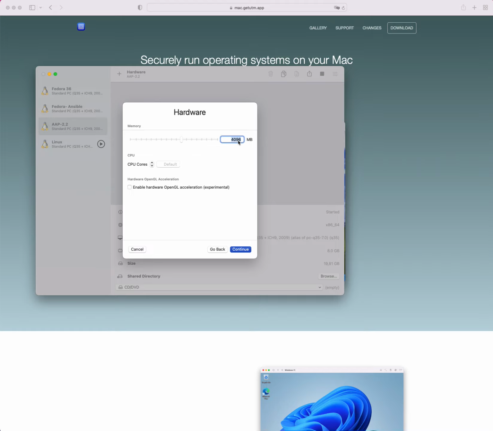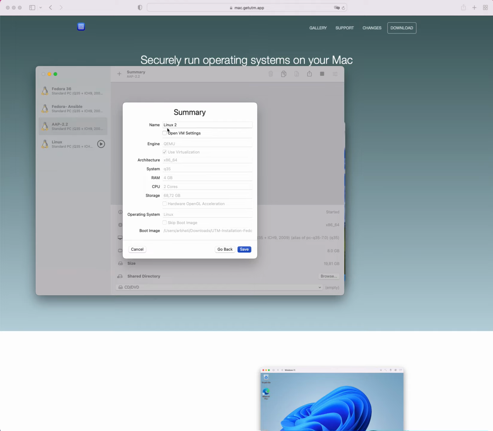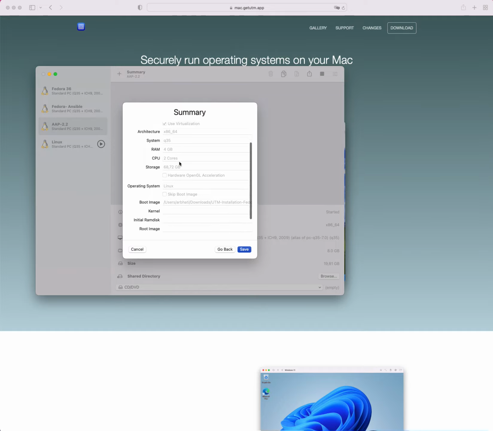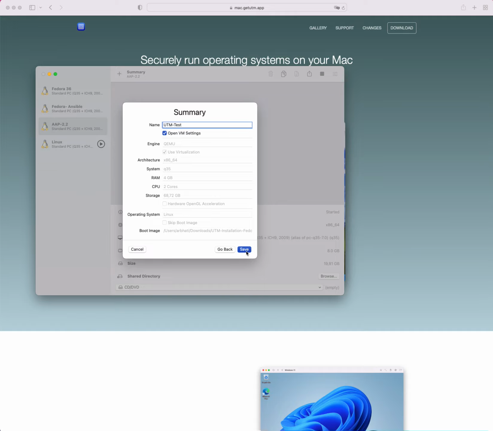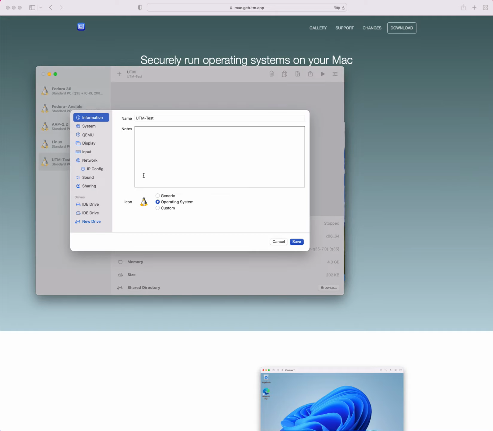Over here, you could specify the RAM. I'm keeping it as default. I would want only two CPU cores. You could define the storage which you want, so I'm going to keep it default for now. You could select if the directory is read only, whatever depends upon your requirement. I'm just using the default. You could define a name, which I call UTM test environment, and I would want to open the VM settings to have a look again. Click on save, and your UTM test is open with all the information.